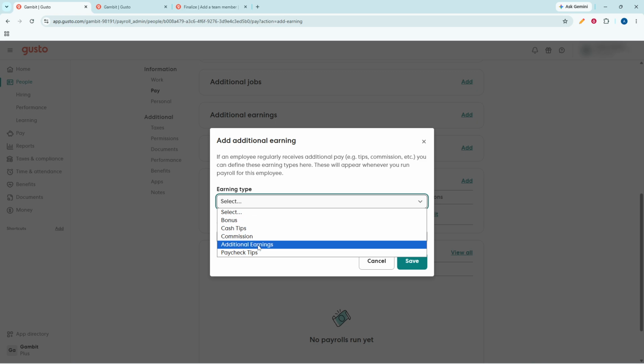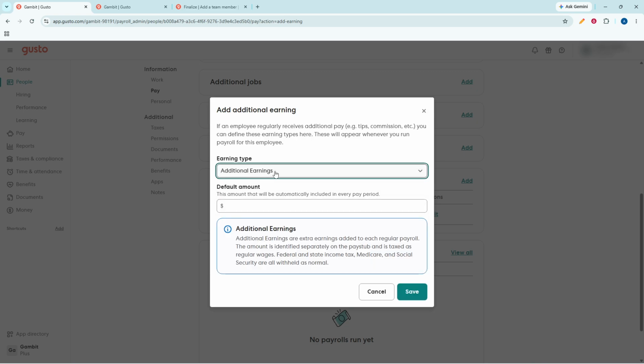Depending on your payroll setup, you may instead need to enter the required equity compensation details manually. Follow the fields shown on screen and make sure the information matches the compensation you intend to include. If your setup offers more than one earning type, select the one that aligns with the employee's equity compensation rather than a different additional earnings category.